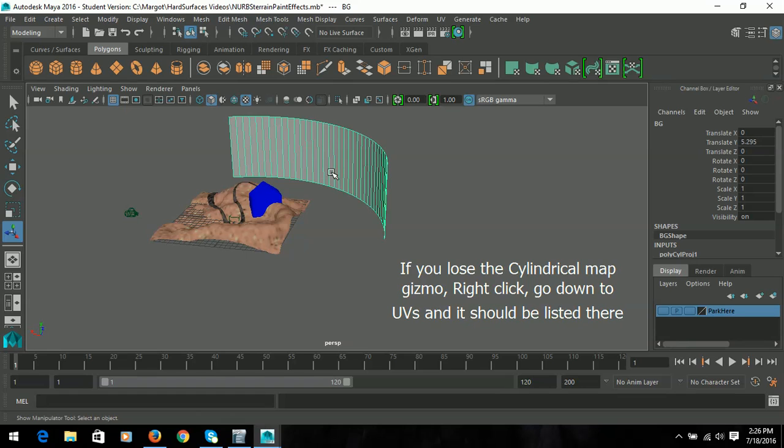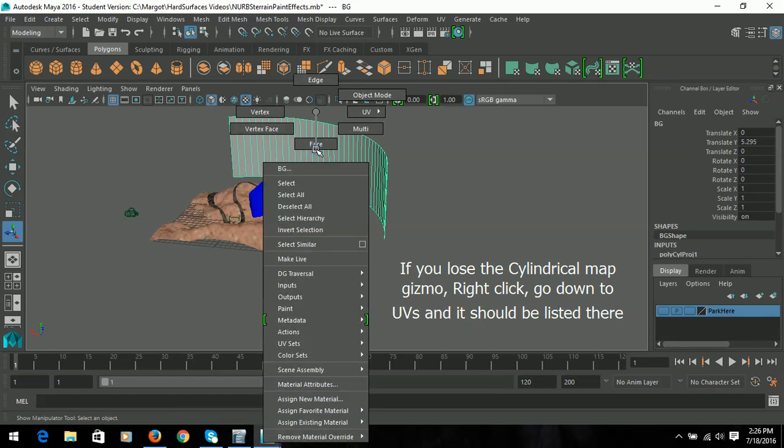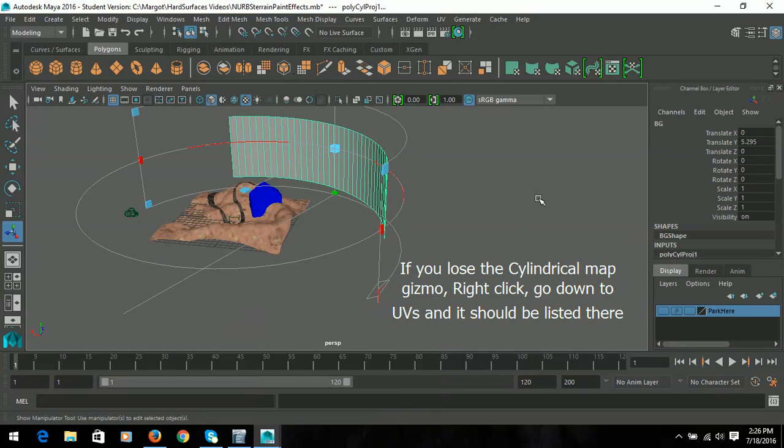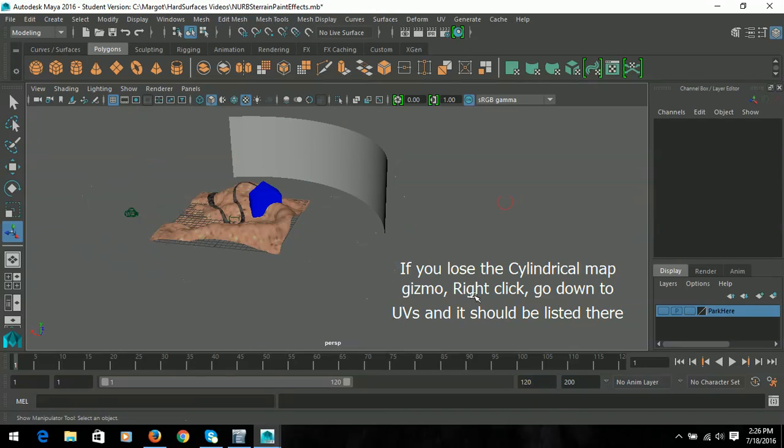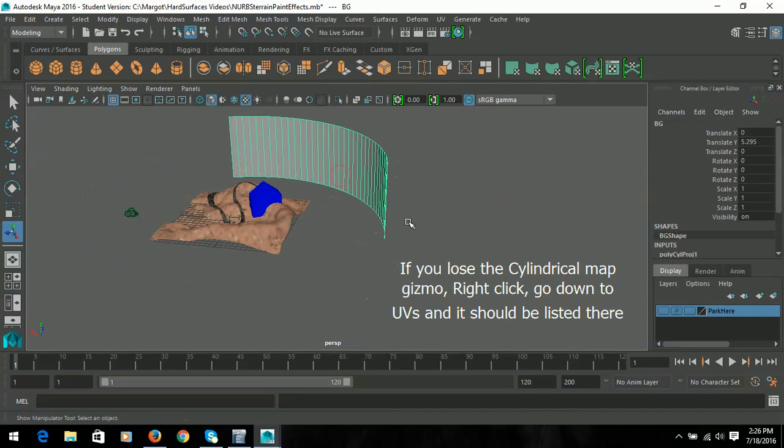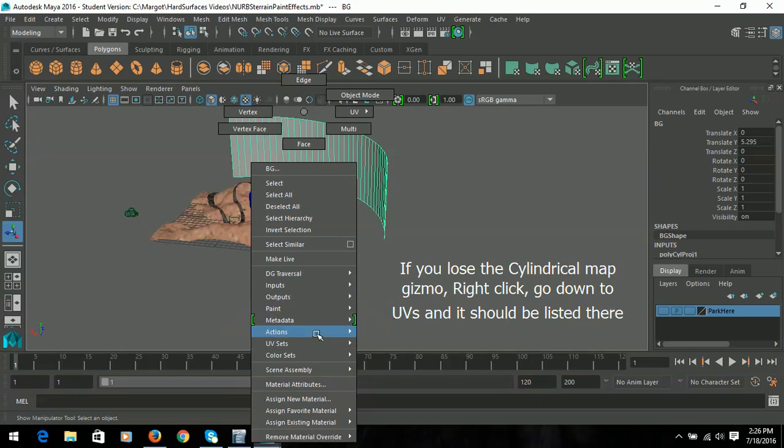If your cylindrical projection did not work, do not make a second one. It's located right here on the right click, UV sets, and then come way down here. Here's your polycylindrical projection right there, and that gets that thing back. So if you deselect, say, heck, where'd my cylindrical projection go? Right click, UV sets, come down here to your projection. That's one of the great reasons why we name it, so it's there.